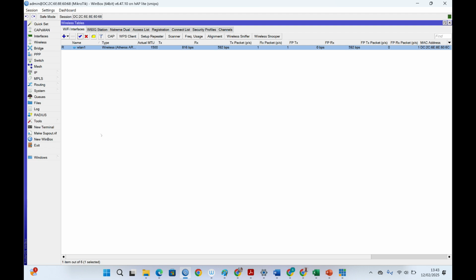Then I should apply. Yes. Okay. So you can go and enable your Wi-Fi. Okay, it was already enabled. So try connecting again. It will ask you for password now.